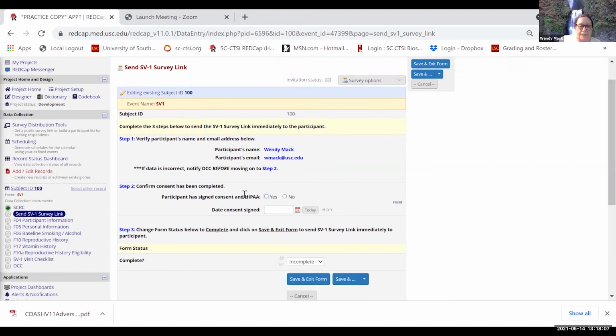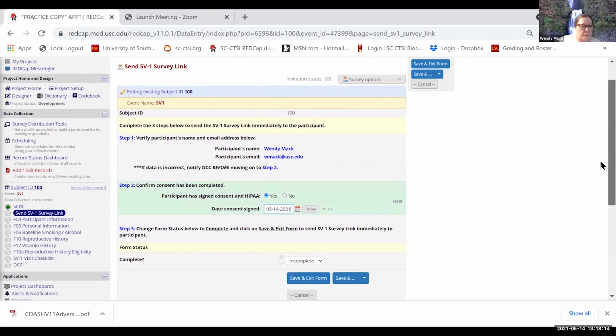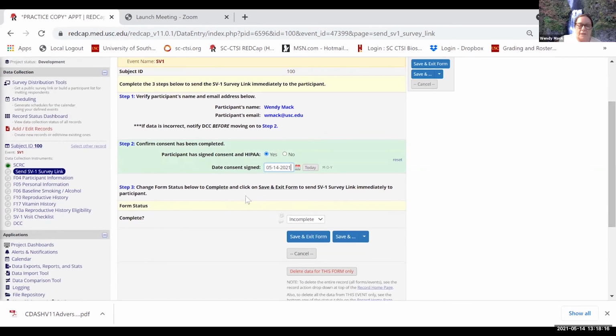Confirm the consent has been completed. And we'll say that it was signed today. Change the form status below to complete. The survey is complete, and save and exit. That's all the staff has to do.